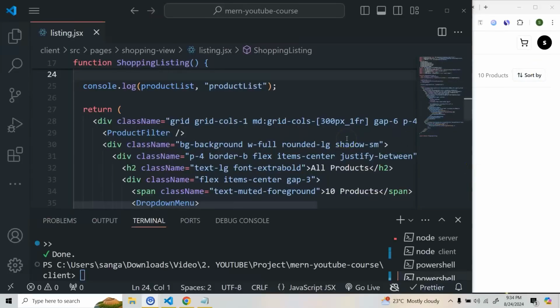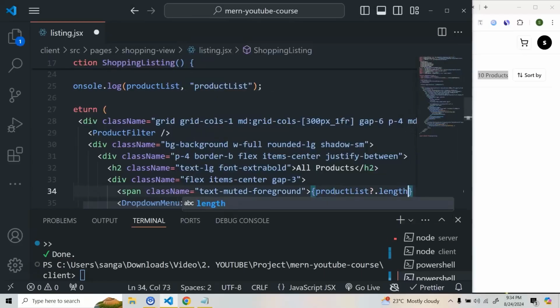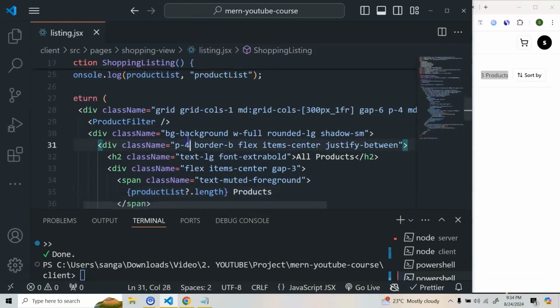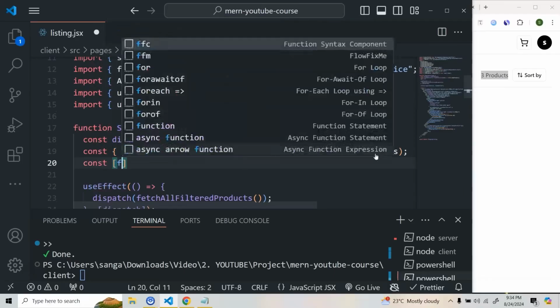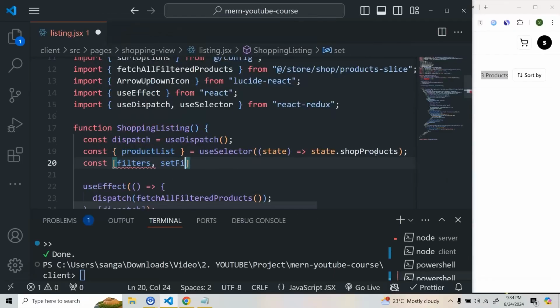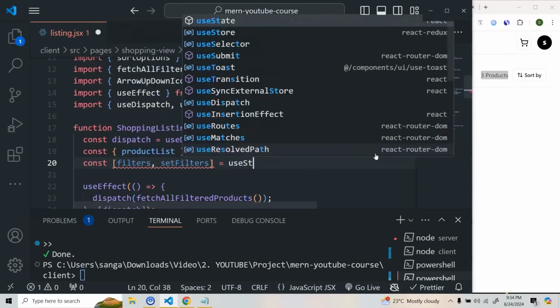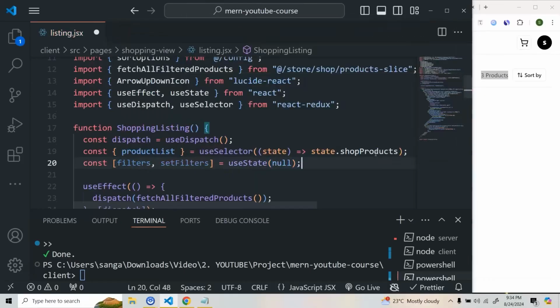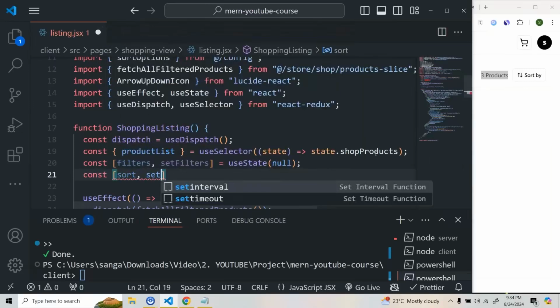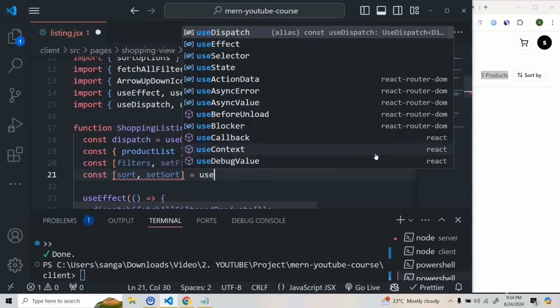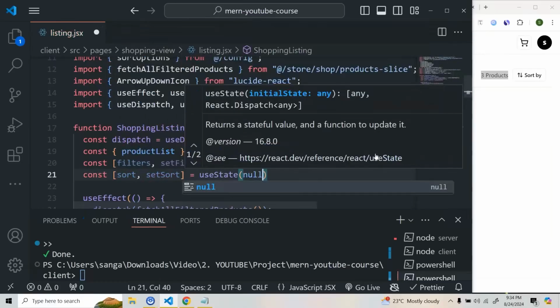Alright, so let's start working on the filter functionality. But before that we need to update this 10 products part. So here what we can do, simply we'll pass product list dot length. Okay, so we have 3 products. Now to start working on the filter functionality, we need to take some steps. So we'll take filters and set filters, and this will be useState of null. And also we are going to take one more, to maintain our sort. So we'll do sort and set sort, and this will be useState of null.